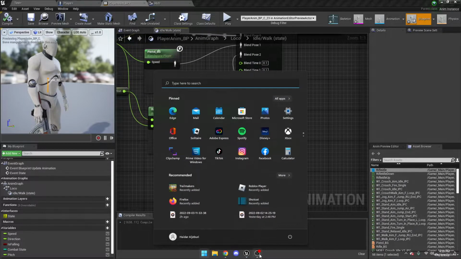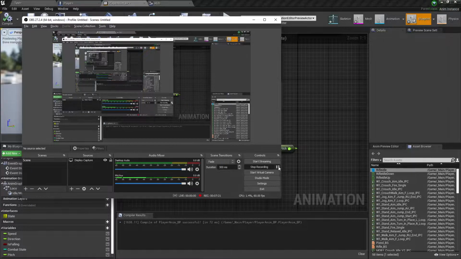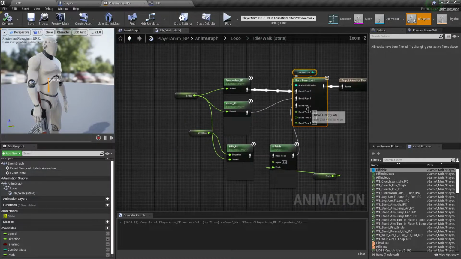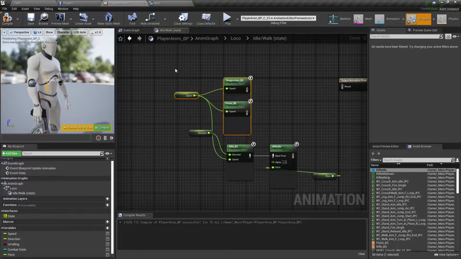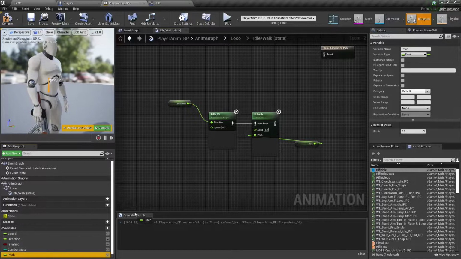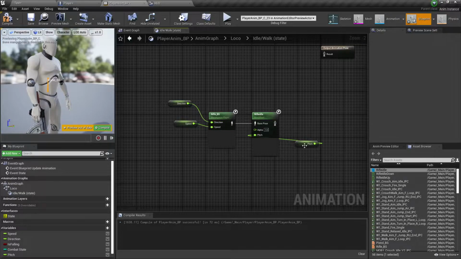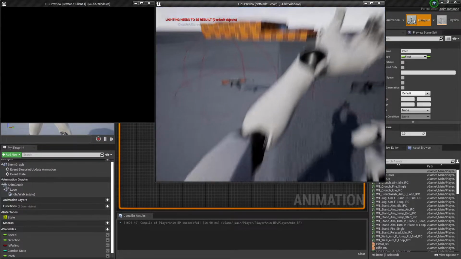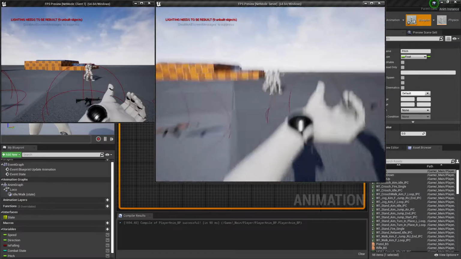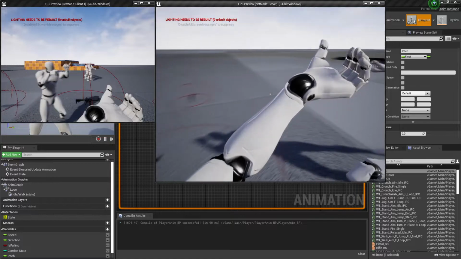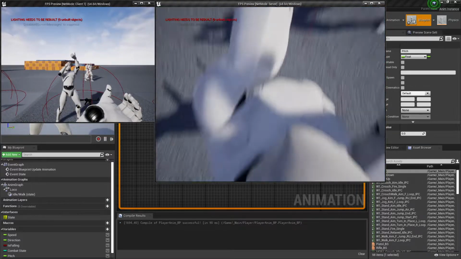Let me check this really quick. Let me check my other projects. Okay, I believe the issue is because of the blend pose. So we're gonna delete this. We're gonna delete these as well, and we'll just get the speed and then put that into the results. So let's just try that for a second. Looks like it's still not working. Oh, I see.